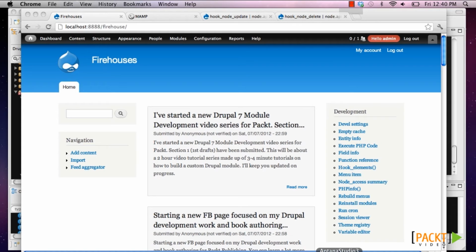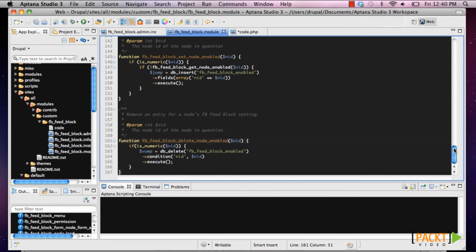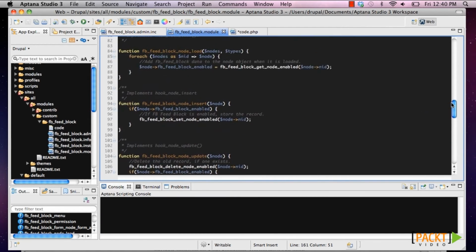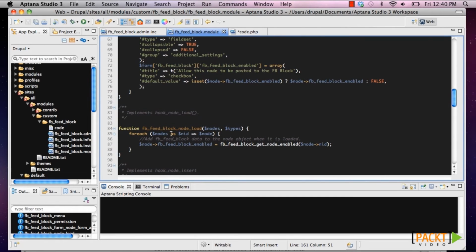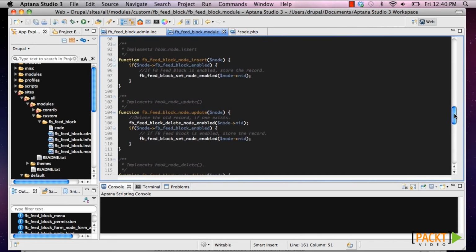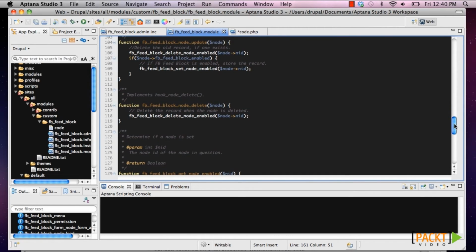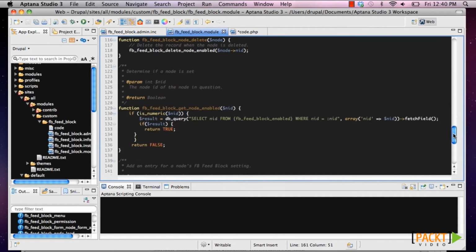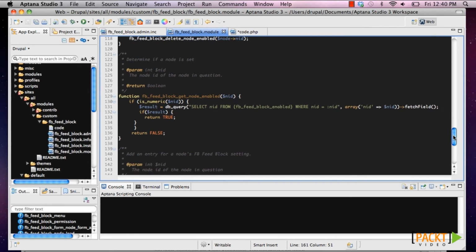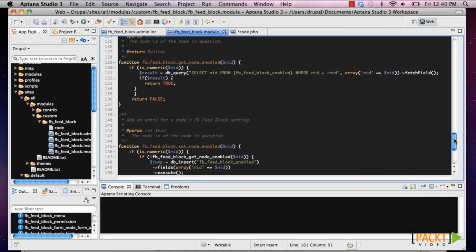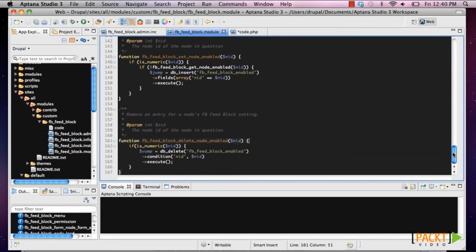We've done a lot in this section. We wrote a lot of code. What we did to start off in the section was write our hook nodes. So hook node load, and then we wrote a hook node insert, hook node update, and a hook node delete. And then we came down here and did a database query. So first we're just checking to see if there's values in our database, then we're actually setting values in there, and then we're deleting them.